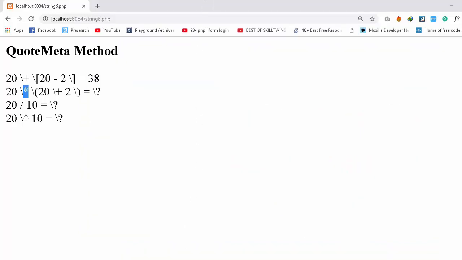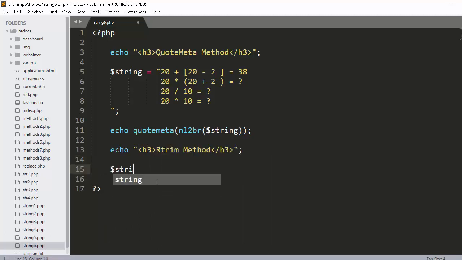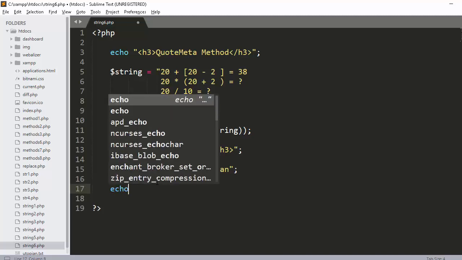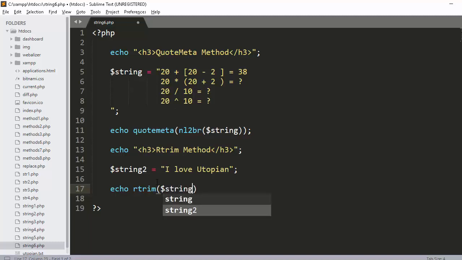So firstly, the Rtrim method has two parameters. The first is the string to verify, and the second is the charlist. Let's use an example to understand the Rtrim method. I will create another string, I love Utopian, for example. Then I will use echo and I will apply the Rtrim method to this string.